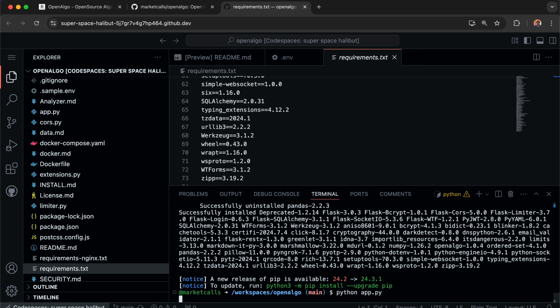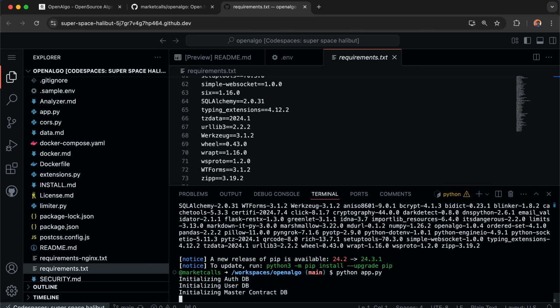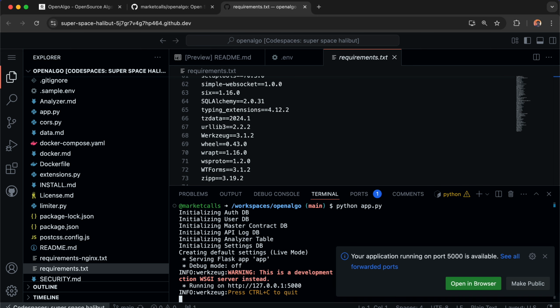So you can go and test OpenAlgo in your browser without spending any money on the cloud. If you want to give a demo to your friends, your family or your colleagues, then GitHub Codespace is a very good environment. You can deploy not only OpenAlgo, but any open source application in the cloud.